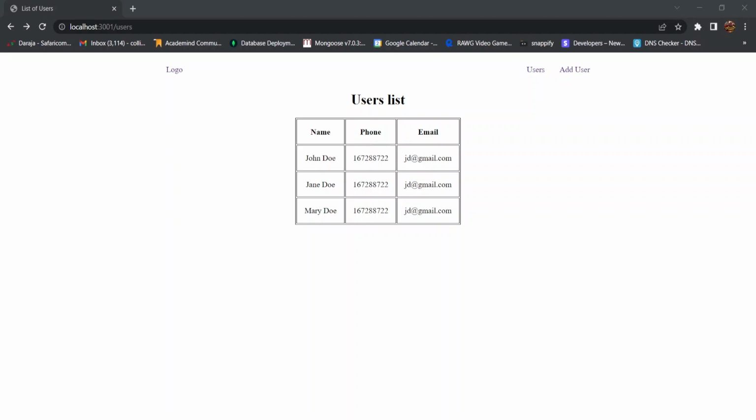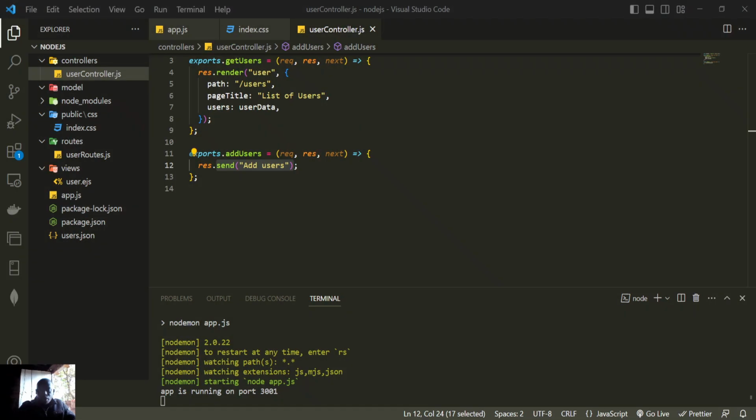Hi guys, so welcome back to this Node.js tutorial. So in our last slide, we had added this table right here, and then we were fetching this data dynamically, whereby right now we have the list of the three users. So we want to now start working on this other page right here, the add user. As you can see, we're just sending a response with the text add users. So let's go back to our VS Code and then start working on that page.